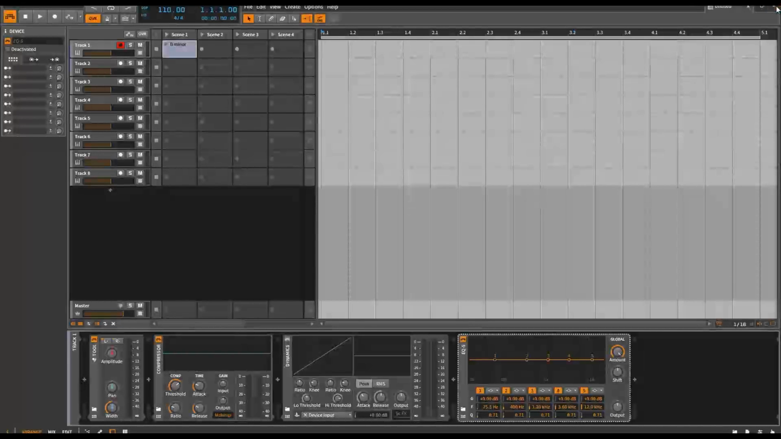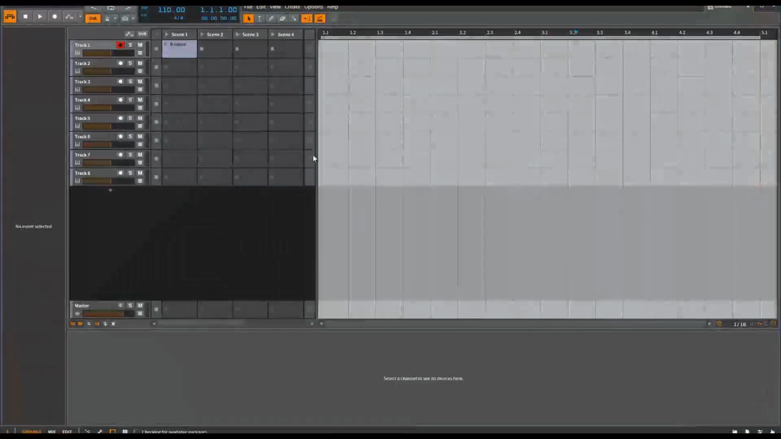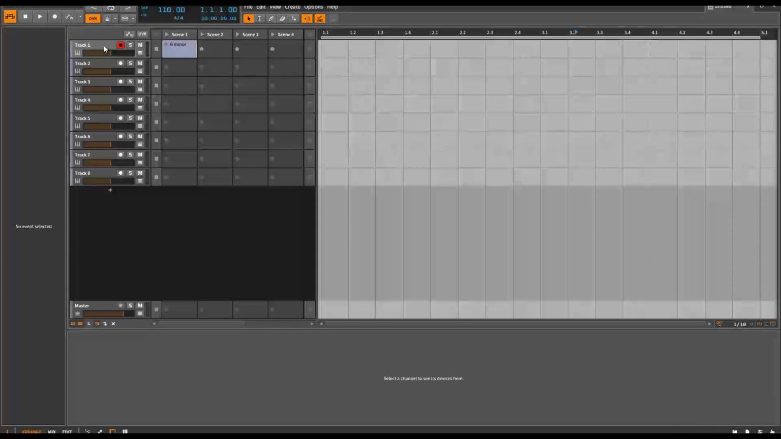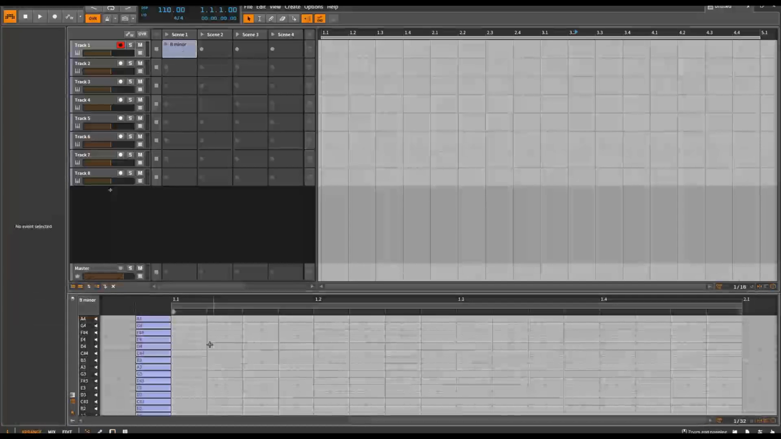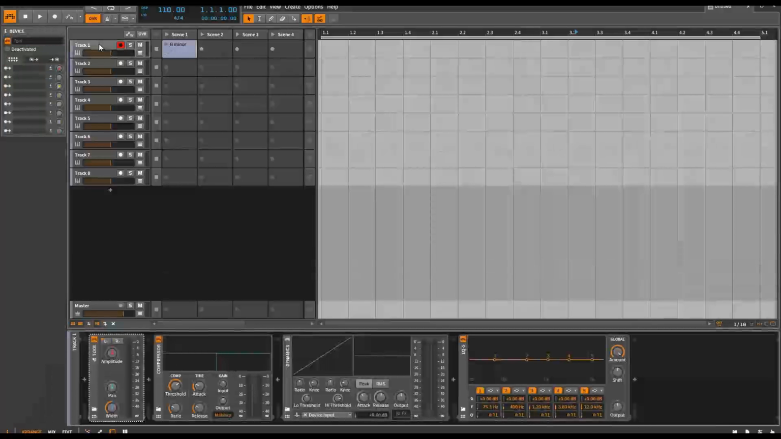and now if you close down the Bitwig Studio and then you reopen it, you'll see you have all your stuff all set, ready to go. You can jump right in here, start making music. Very nice, very sweet.